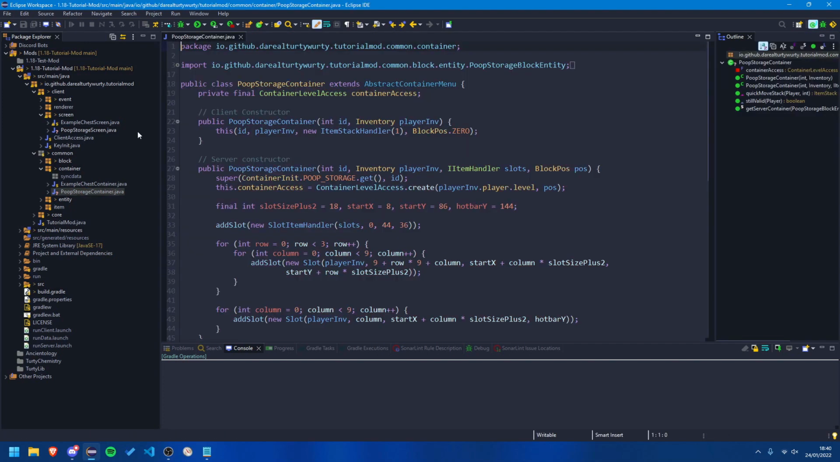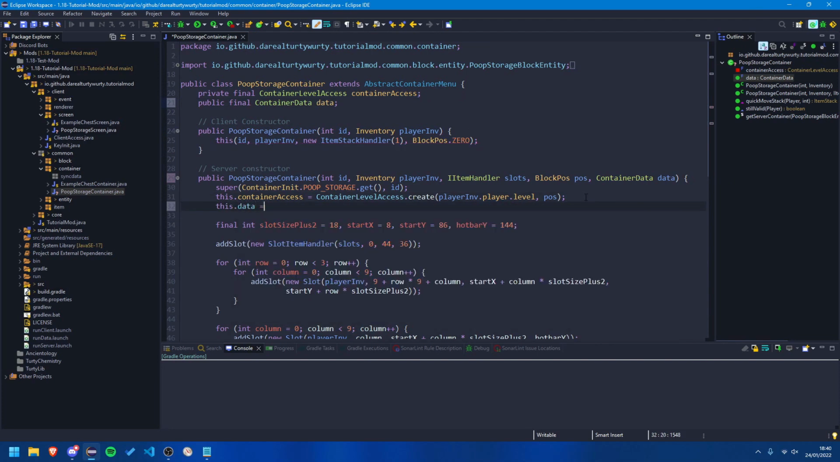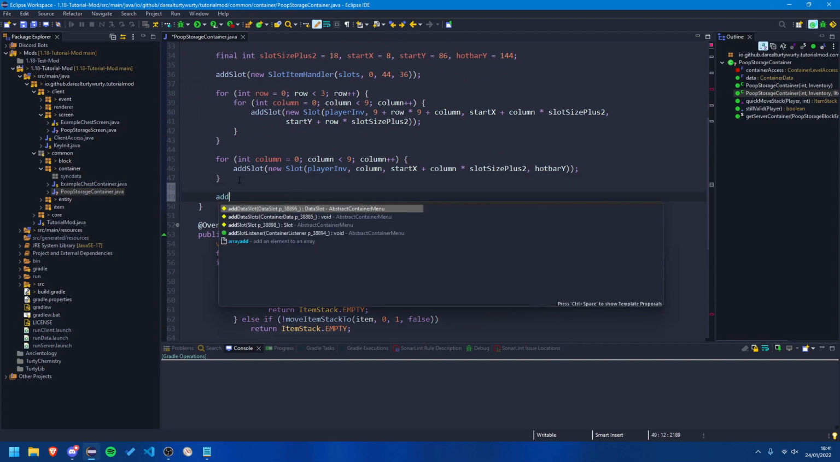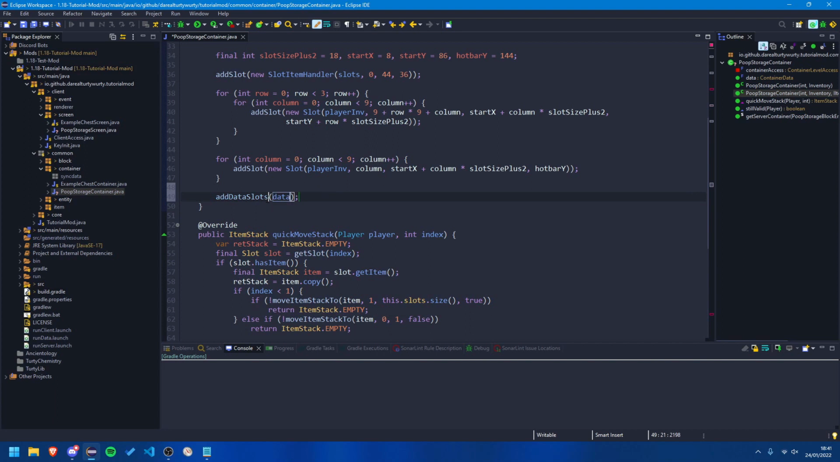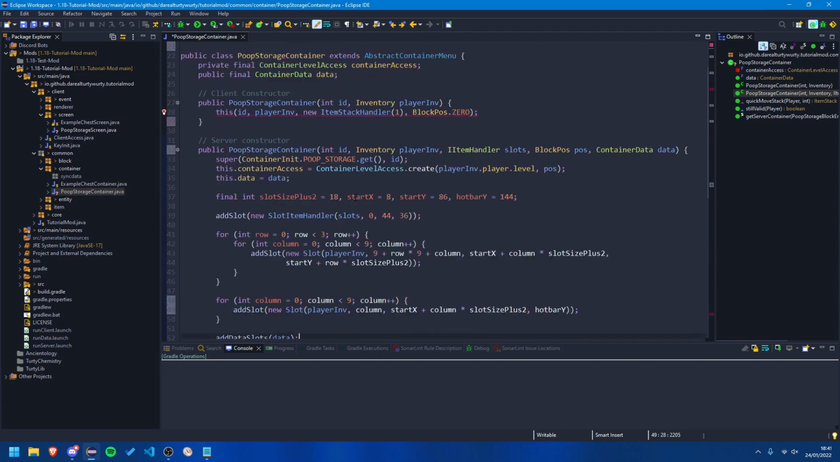Anyways, let's get started. Let's come into our container. Now the first thing you need to do is come into our server constructor, and we're going to want to put in here a container data, and we can call that data. And then we're going to want to create a public final container data as a field, and we'll call that data. Let's initialize that in the constructor, so this.data is equal to data, and at the bottom of our constructor we're going to call addDataSlots, and we'll do data. Just like that.